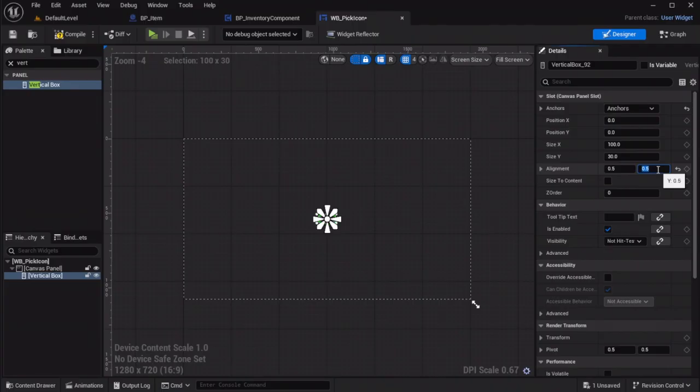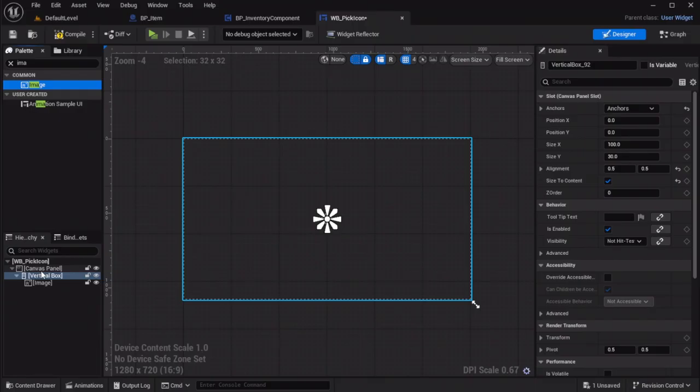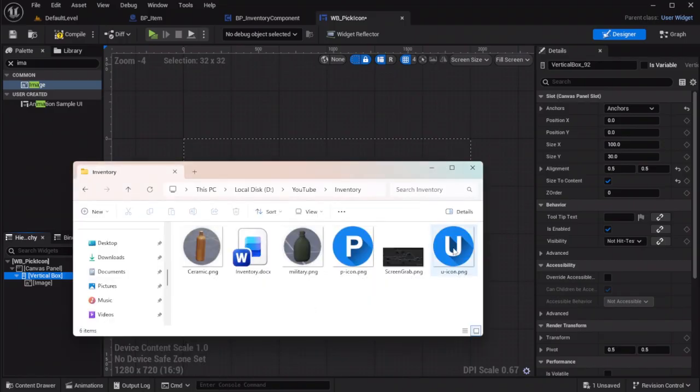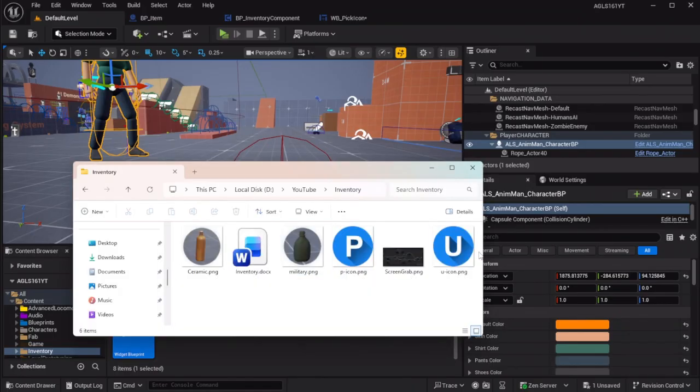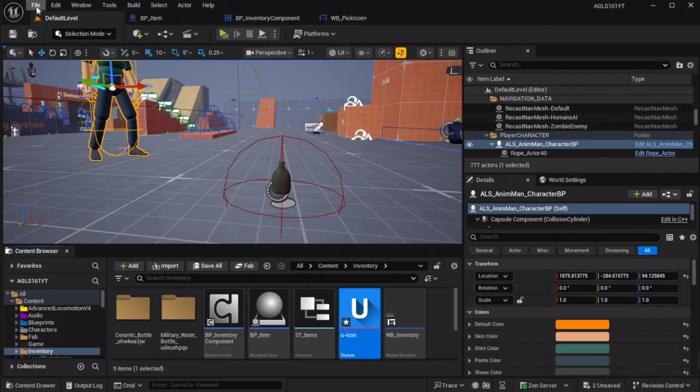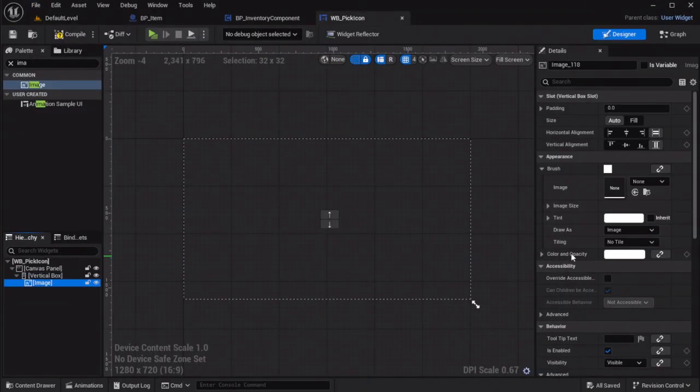Tick the size to content box and drag in an image. Now I've found a U icon on Pixabay, which I will import into the main folder. Save that and then back to the pick icon and bring that into the image there.